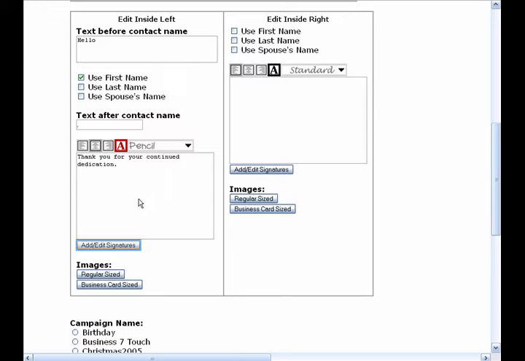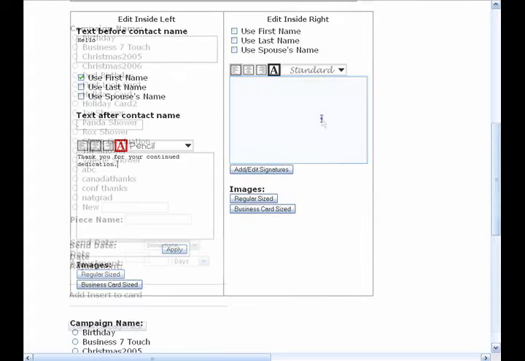Just below the editing box, you will see the Add Edit Signatures. If you have signatures, this is where you can select them. You can also change the color of the signature. This is helpful if you want to make it a different color than your text, making the signature stand out. You can edit the inside right just as you edited the inside left.